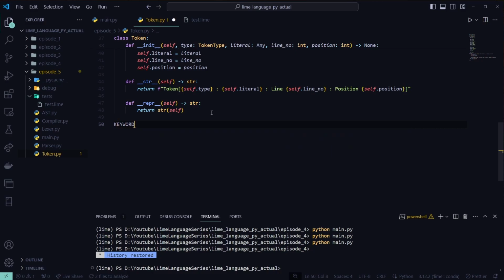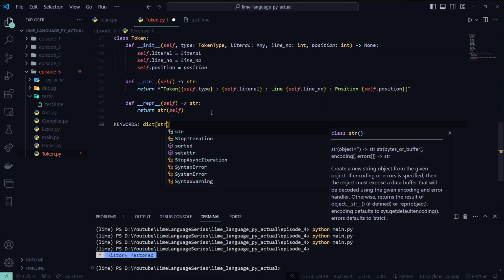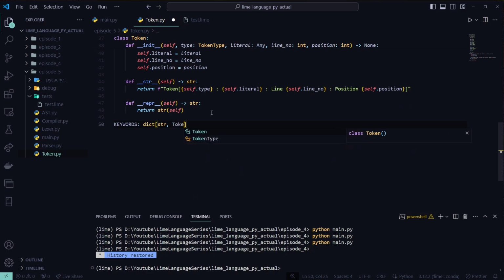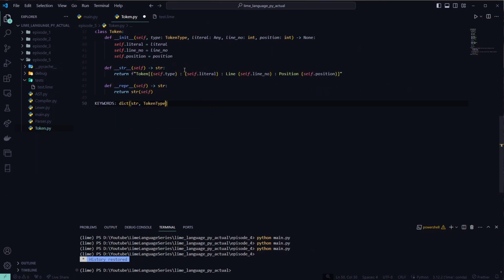So keywords, this will be a dictionary with a string key and a token type value. Let me change the zoom on that. If you guys want it zoomed in as much as it just was, let me know, but this is how I've been doing it for the rest of the series. So keywords, open that dictionary. The only keyword we're going to put in here for now is the let keyword, TokenType.LET.